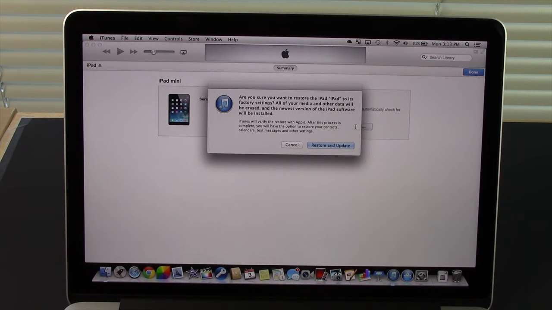So we're going to go restore iPad. Now it's going to confirm that I want to erase all the contents. And if I'm locked out of my iPad, then obviously I do want to restore all the contents. There's no way of getting that back. It's going to ask me to restore and update. So if I don't have the latest software on my actual iPad itself, it's going to ask me to update it to the latest software version.